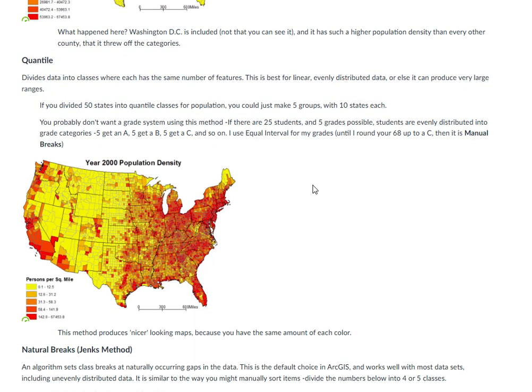Quantile, also good in a lot of cases. Quantile makes nice looking maps. It breaks your data up into categories with the same number of features in each range. And so if we have 50 states in 5 categories, then you're going to have 10 states in each group. If I have a group of 25 students and I need to assign grades, okay, 5 people get an A, 5 people get a B, 5 people get a C, and so on. Probably not very fair, but if you mapped it, oh, it looks pretty. Look, we have the same number of each color.